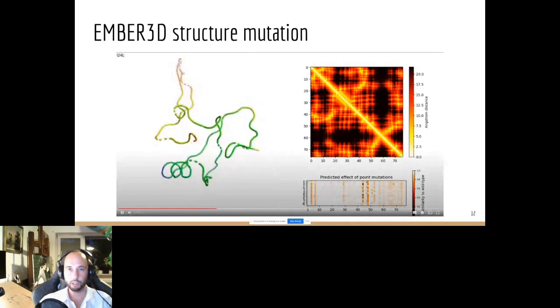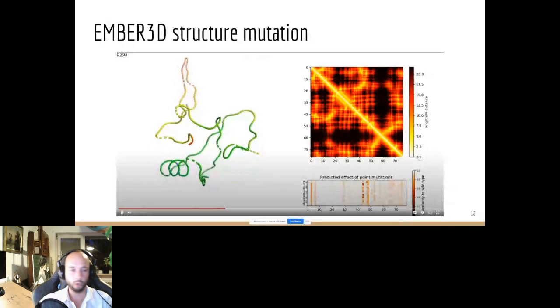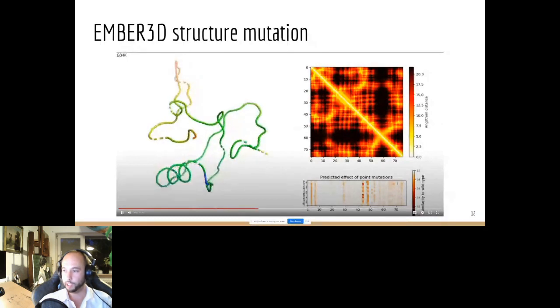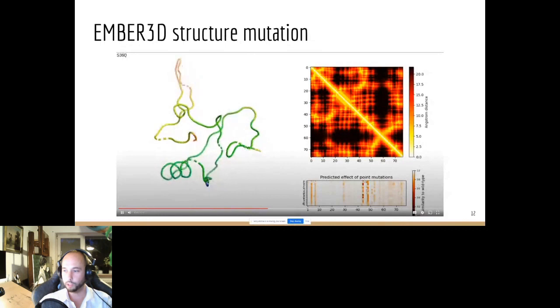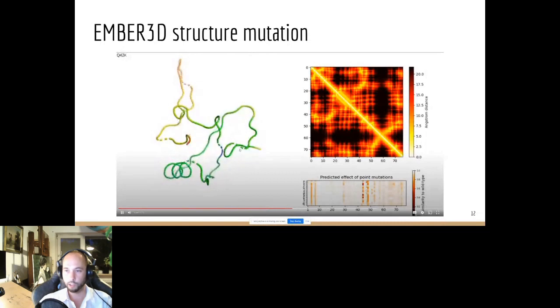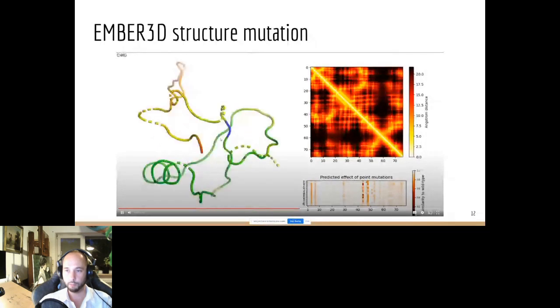And what is more yellowish, reddish is of lower quality, or it might just be a naturally disordered region, as we have it for AlphaFold predictions as well. Synchronized to that, you have the distance map here in the output, and you have an overall mutation profile where you see which positions and which mutations have the largest impact. We're actually now getting into exactly those positions which are predicted to have a high impact for this sample.